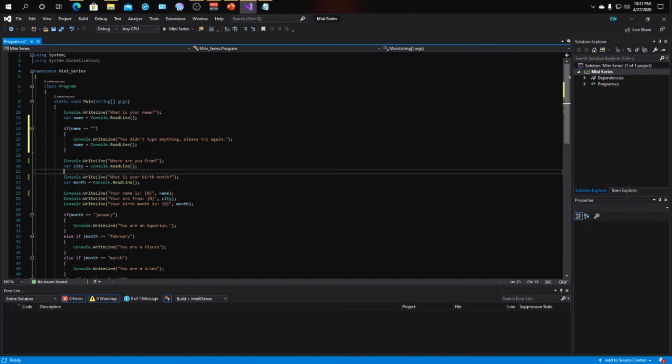So again, the application is asking the user what their name is. The var, the variable name, holds the information that the user is going to put. If the name equals blank, then the application should show "You didn't type anything, please try again," and ask for the user's input again.